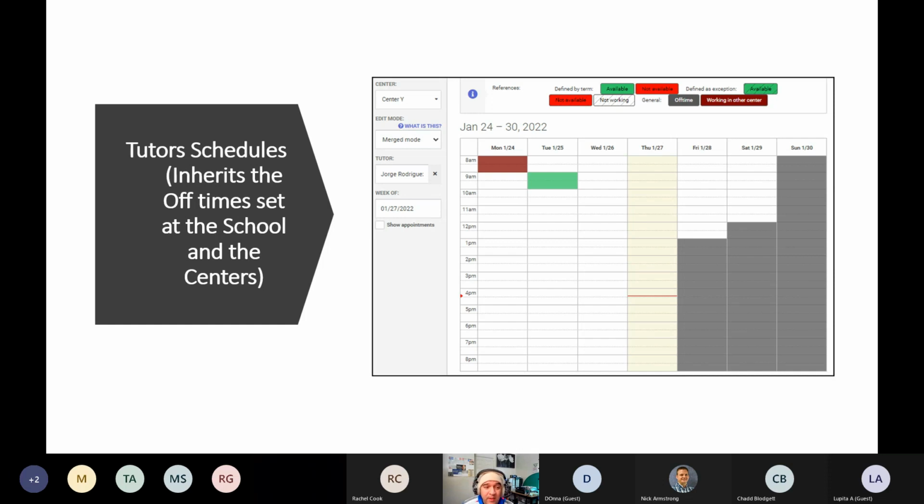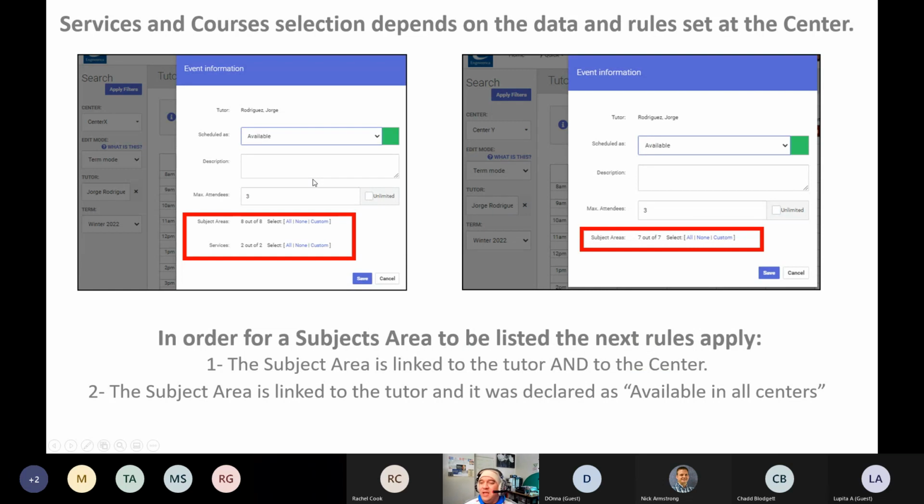If you notice, in that center Y, there are some green blocks, and that means that he's going to be working in the term mode. So every Tuesday from 9 to 10, he's going to be working at that center, while the reddish block is because he's going to be working at another center. So it's going to be really easy for you to determine what is taking place at the school and why some things are out of limit, like these blocks where you cannot schedule because they are configured as off time. And I would like to show you something else that is really important, and we have seen a lot of tickets coming throughout the year because of this.